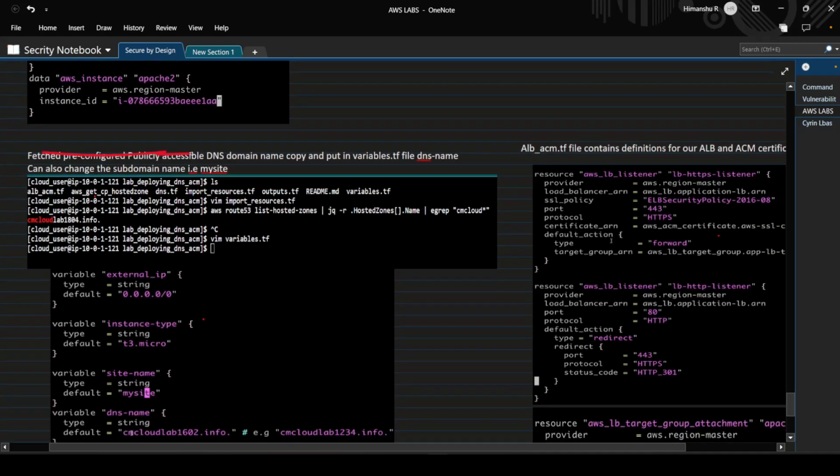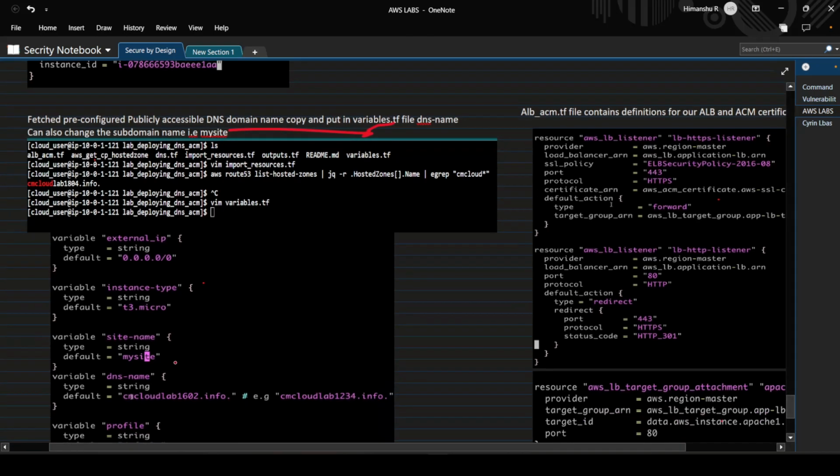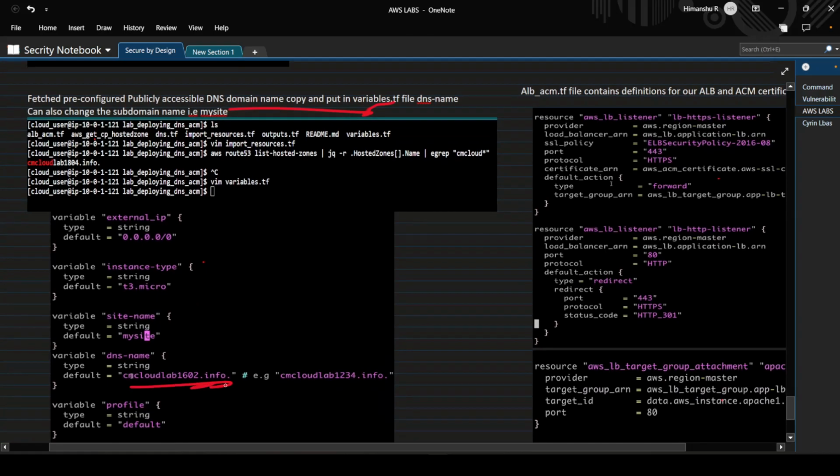Then we fetch the pre-configured publicly accessible DNS domain name, copy it and put it in variable.tf. That is, this is our domain name cmcloud.info, and we copy that and put it in the DNS variable.tf file, which we will be deploying with our Terraform code. So this is the pre-configured publicly accessible DNS domain name provided to us.